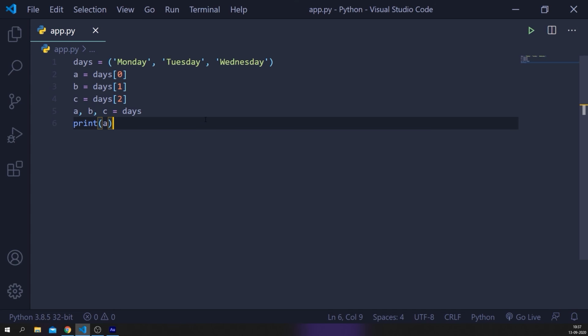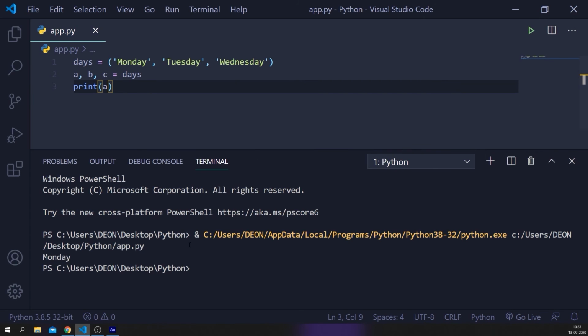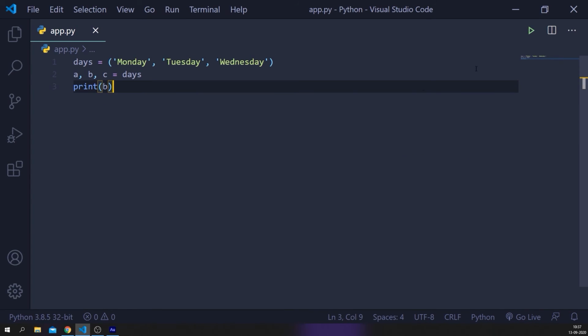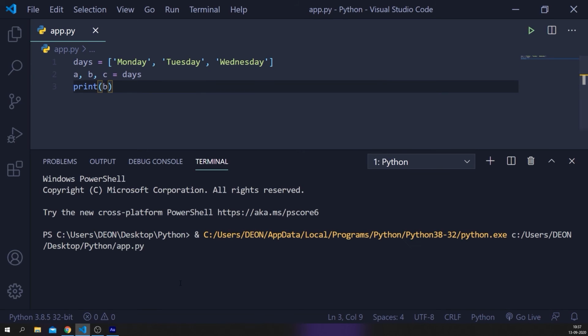So now if we print A, we can see that A is Monday. Similarly, B is Tuesday, and so on. This is unpacking, and this is not limited to tuples. We can use it with lists as well. So let me change the parentheses to square brackets and now run our program. We can see B is Tuesday.